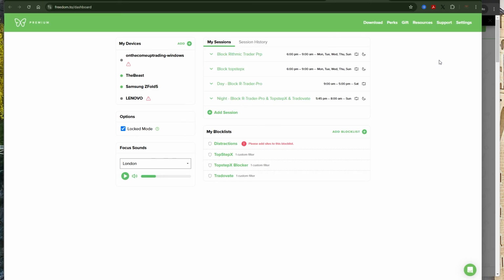So if you try to access TopStepX's website, it's not going to work. It's just going to forward you to a different site, regardless of what browser you use. And if you try to open Rithmic Trader Pro, it's going to act like it'll open and then it'll just terminate.